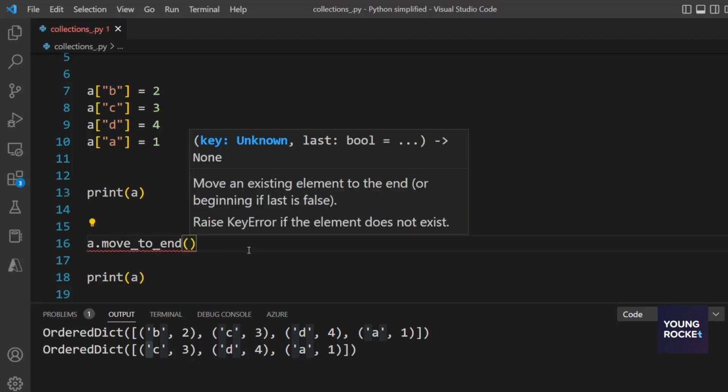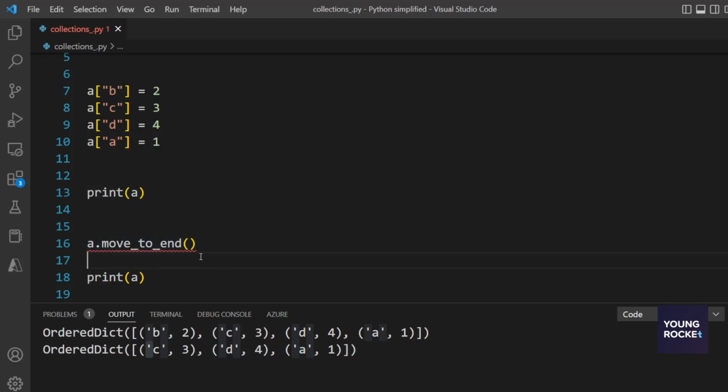So what move_to_end does is it moves the specified key to the last of the dictionary. So if I want to move this key B to the end of the dictionary, I'll enter it here. And now let's print it. Here we can see that the key value pair B and 2 is moved to the end of the dictionary. These functions make this ordered dictionary very useful.